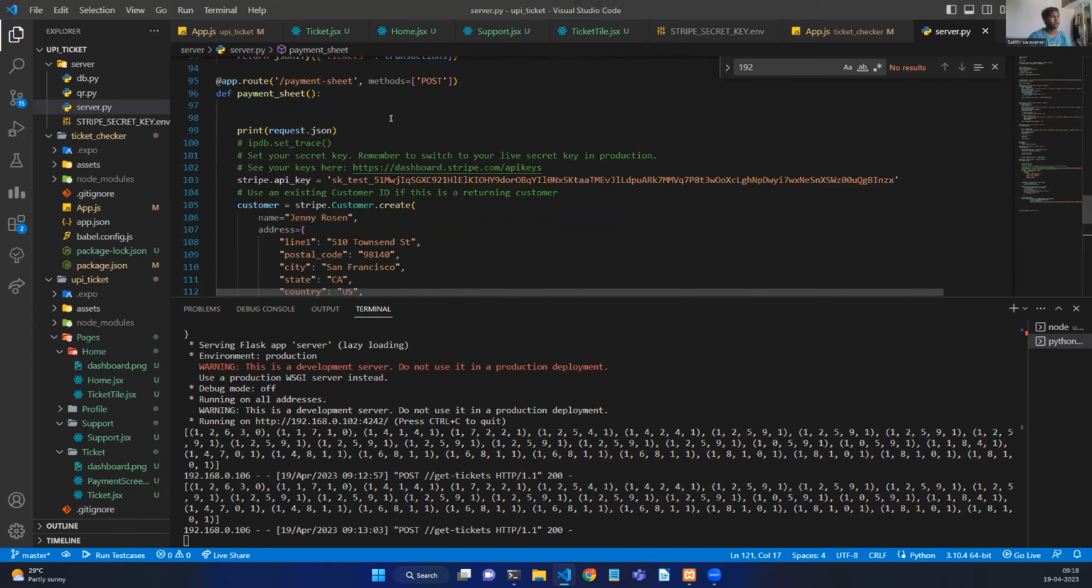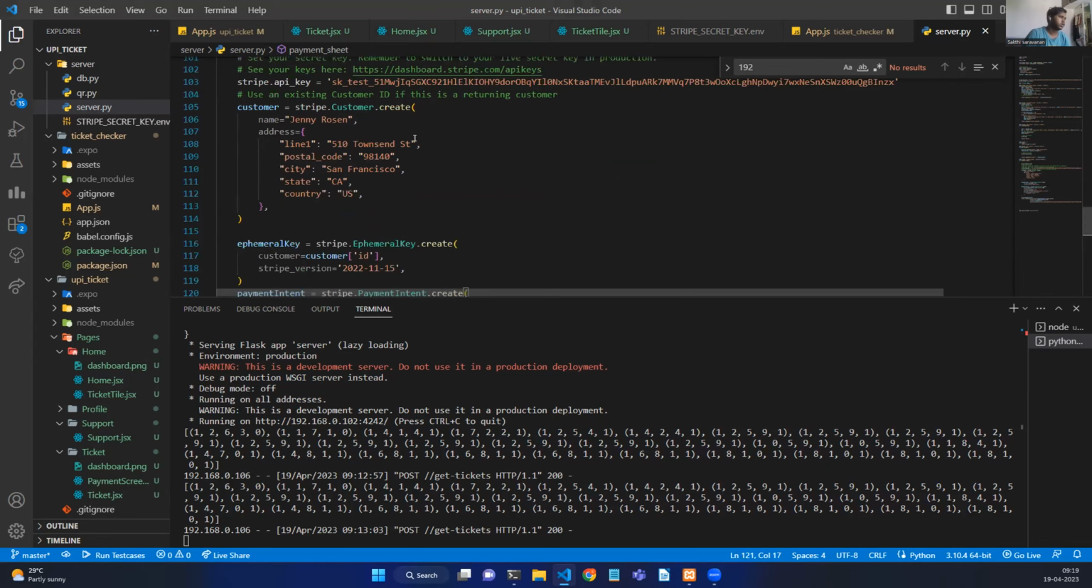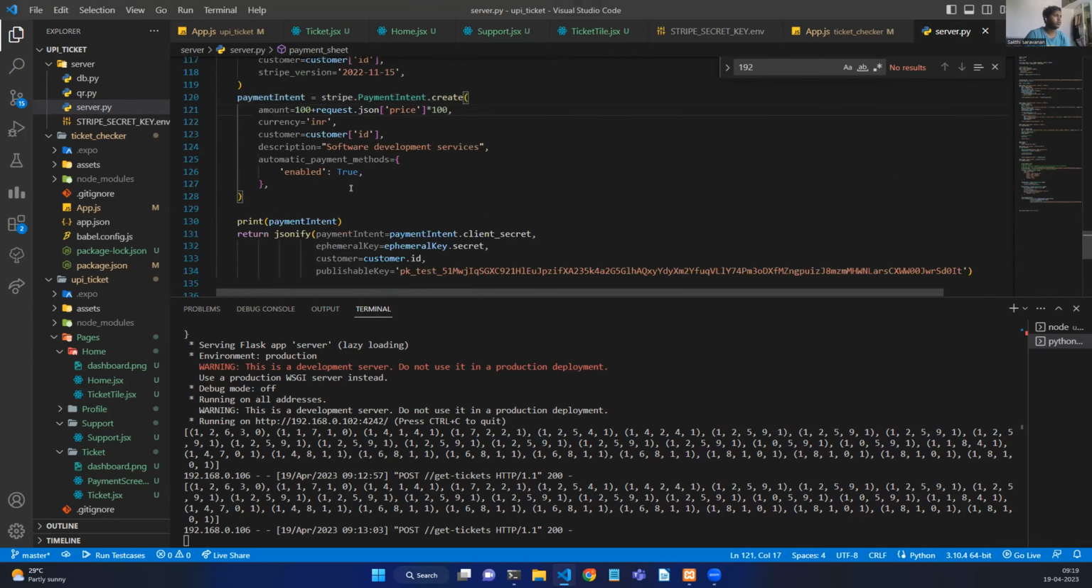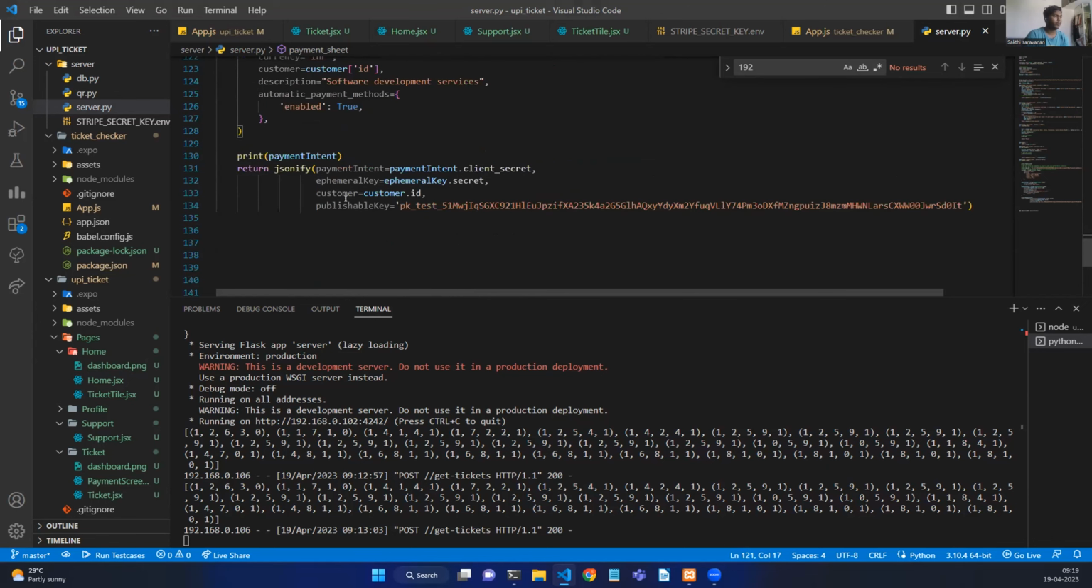Then we have the final method, presenting the payment sheet. Here we'll be getting the price of a ticket and creating a payment sheet for a customer. So this customer will be able to pay because of this. Here we have a publishable key and a secret key, which is part of the payment API.